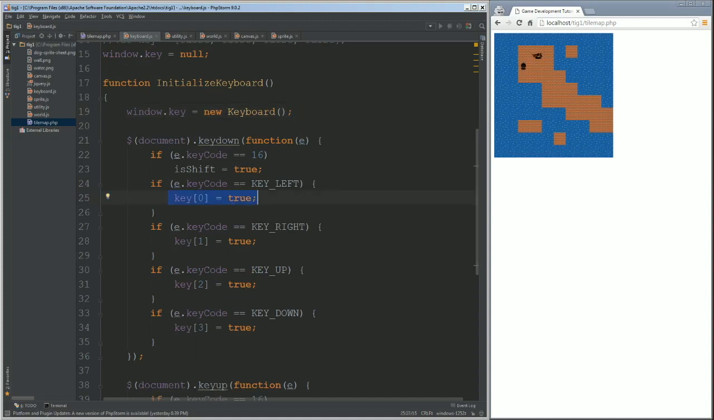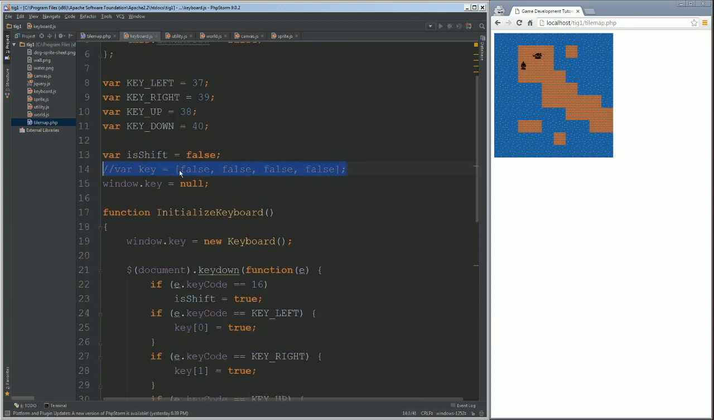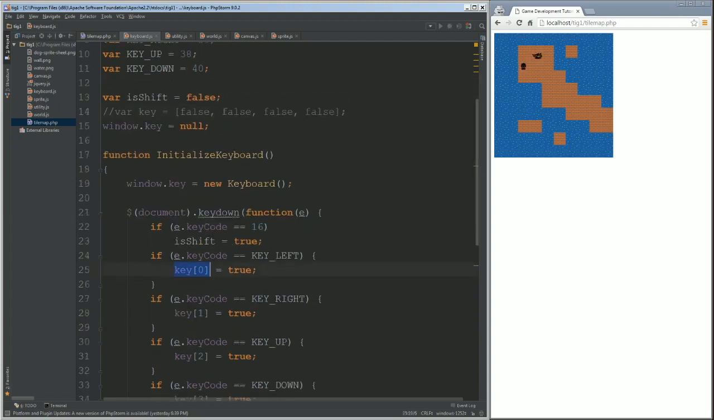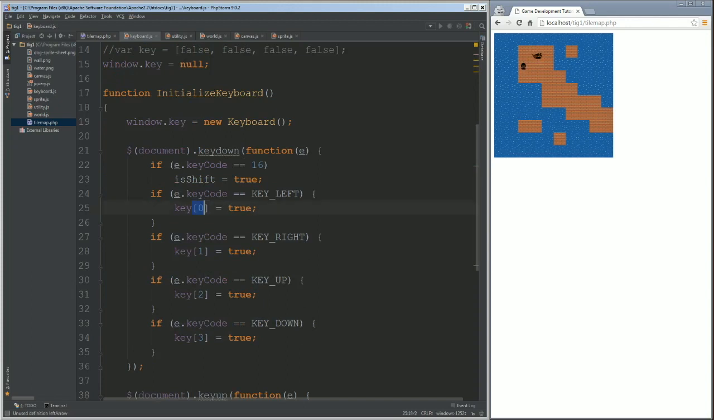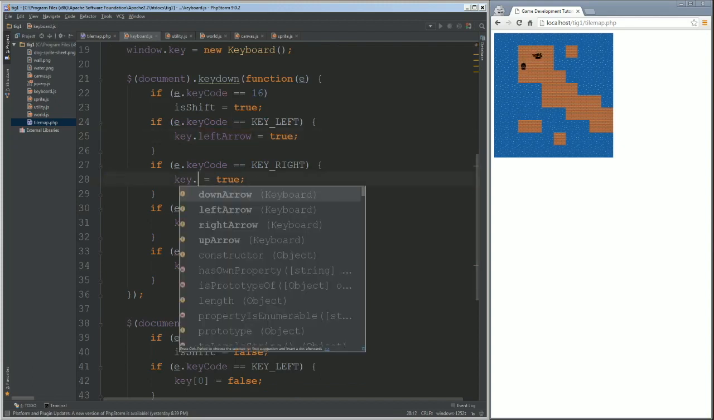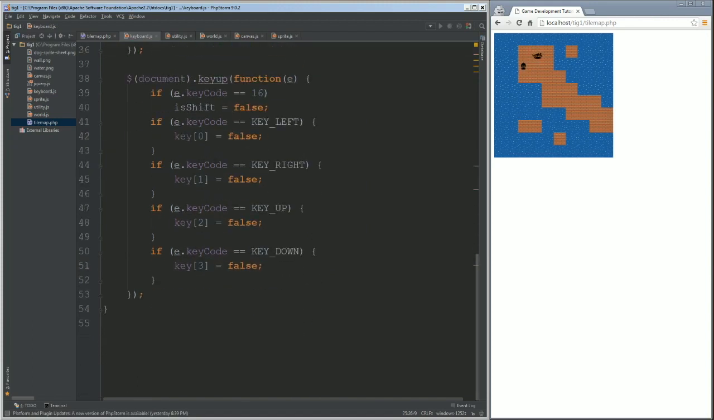But there's one more thing that we need to change here, and that was the whole point, converting array index-based access. Now we can use directly these properties that look a lot cleaner to me. And so what we'll do is key left arrow, this one right arrow, this one up arrow, this one will be down arrow. And we need to replace the same things for this part.